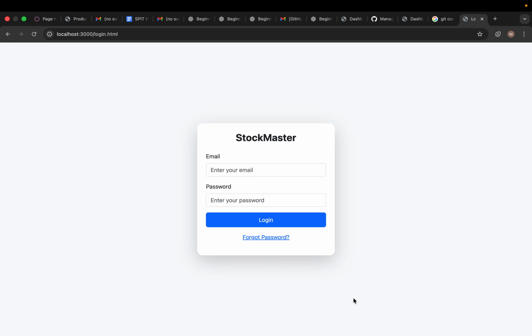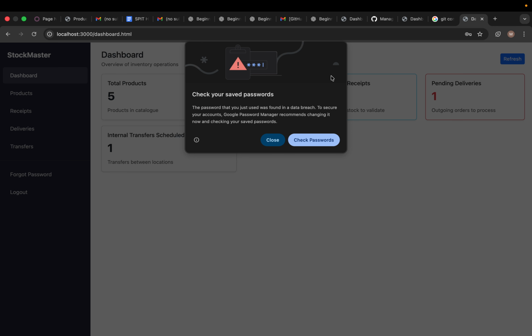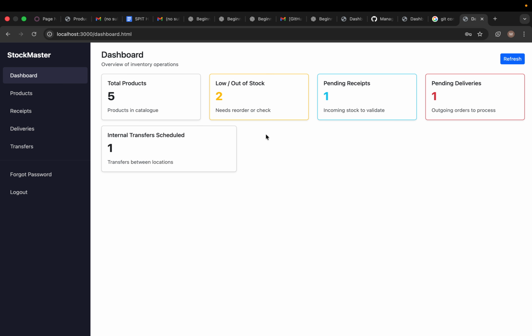Here is our website. On the website, we have our email and password fields, which is the login portal. So here we can go through the dual authentication system. You can add in your email. Here we have taken a dummy email, admin@example, and then we'll add our password, which is 123456. When you press login, you'll see a pop-up showing login successful, and when you press OK, you will come to the dashboard.